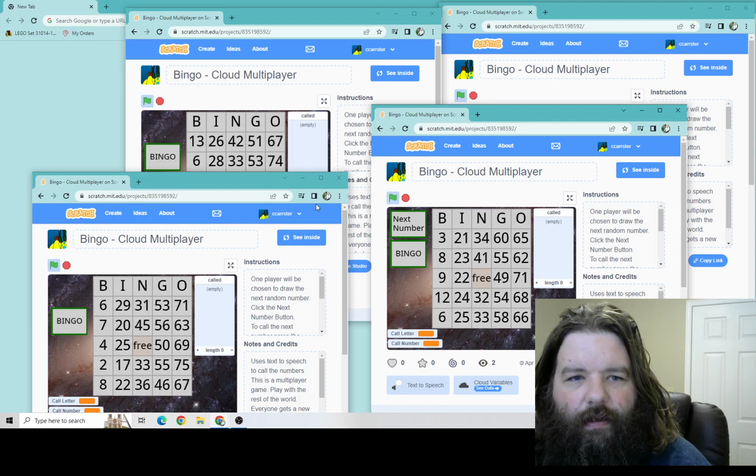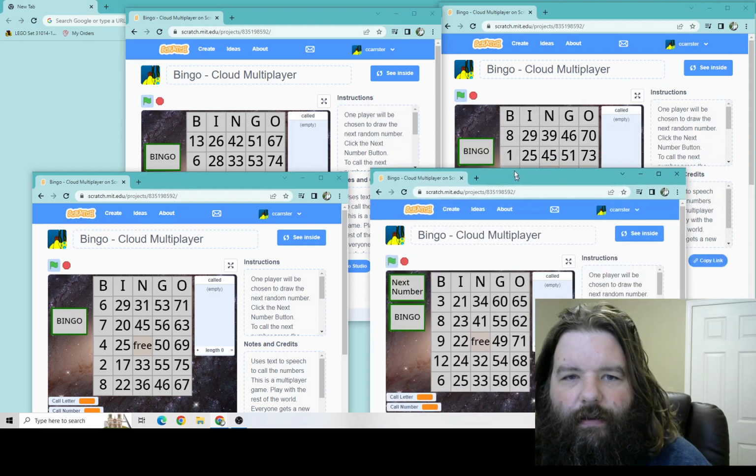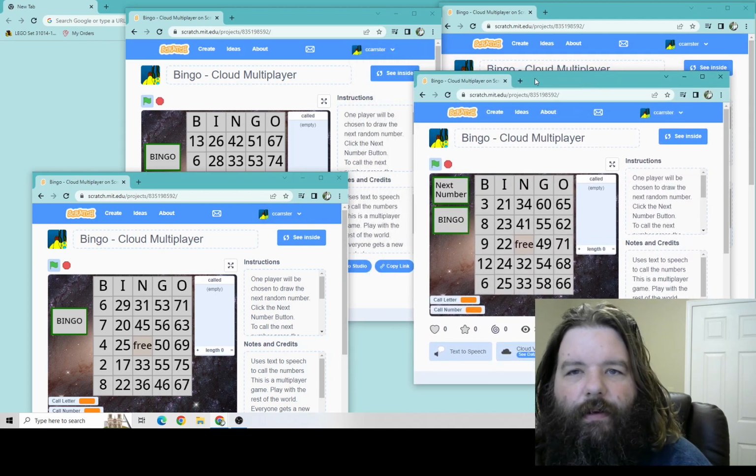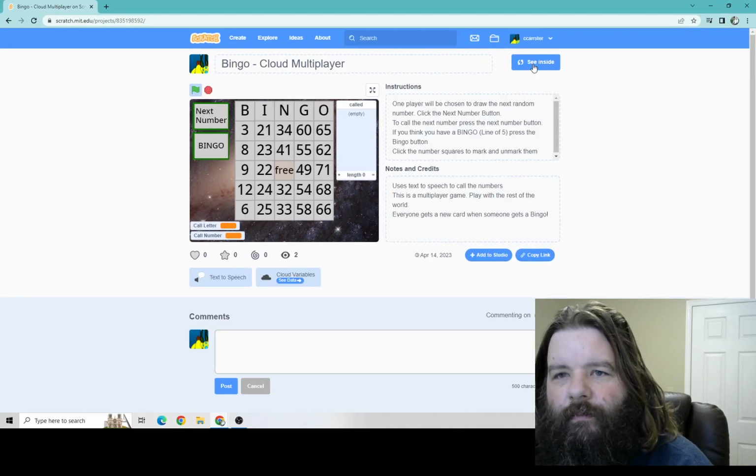So it looks like this joining of the game cleared out all the fields, so that's not good. That's something to be worked on. All right, let's take a look at the code.